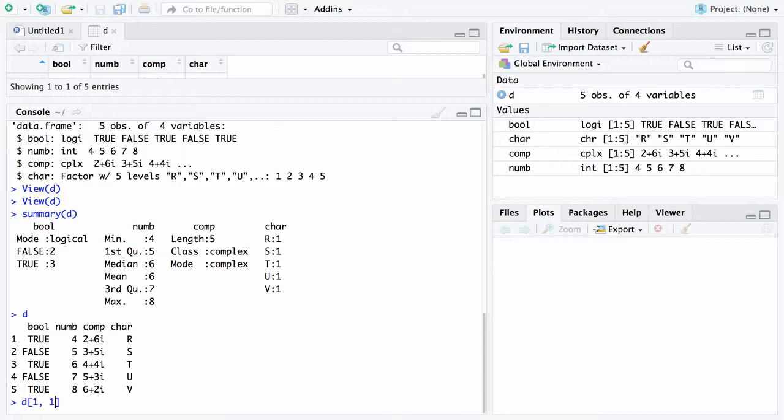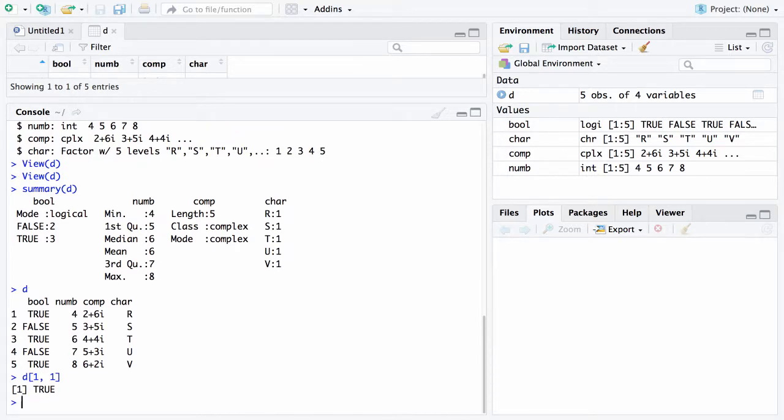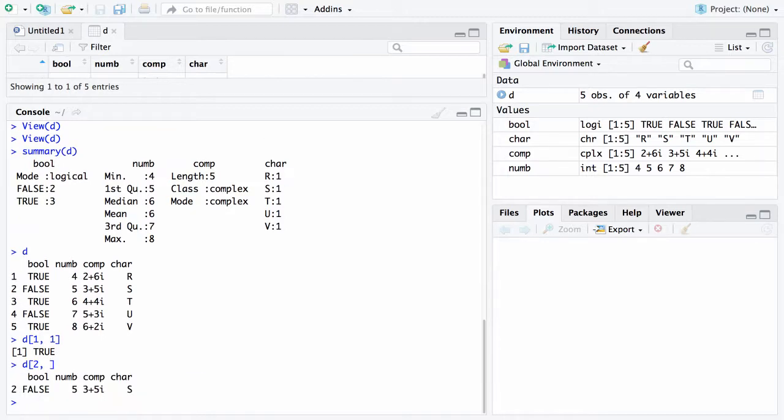You subscript these exactly the same way that you would subscript a matrix. So this is going to give me the first row in the first column, and so that's going to return a TRUE. If I leave one of these blank, it's exactly the same way a matrix handles it. This will give me the second row. It'll give me all columns. And in this case, it comes back in that fashion.